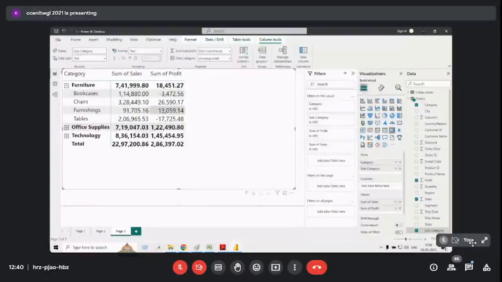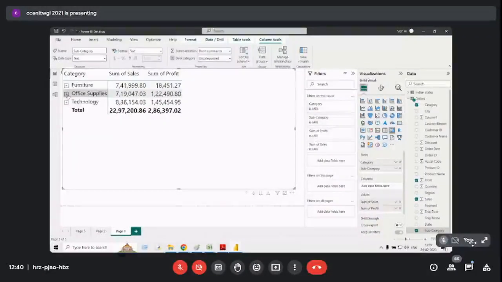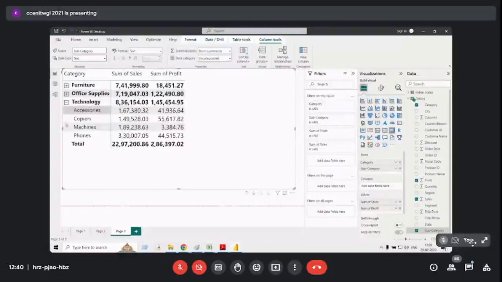Okay, and I can simply see this. Somewhere I'm in the range. Somewhere in bookcases maybe I'm in negative profit, maybe in the chairs I'm in positive, and furnishing I'm in positive, and in the tables I'm negative. So overall I can get information in this particular category. So it's up to the user's choice, right? How he wants to bring it and how he wants to work on this. Okay, so that's about hierarchies, simply categorization hierarchies.